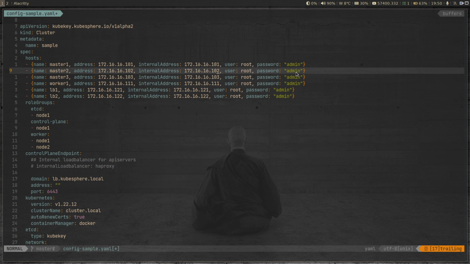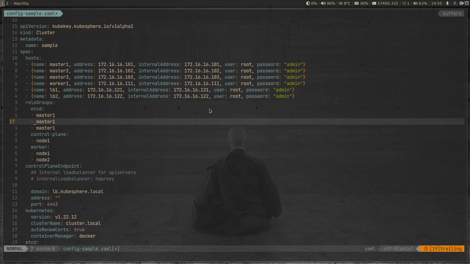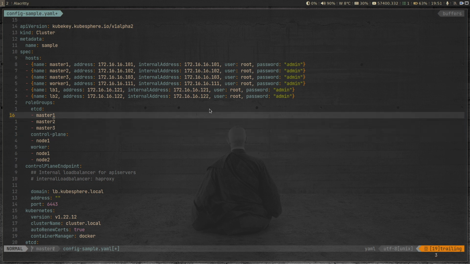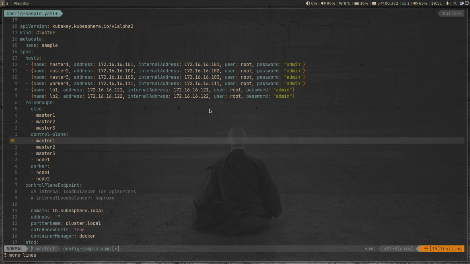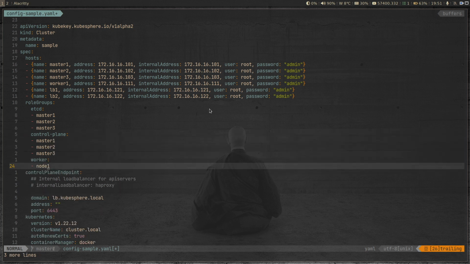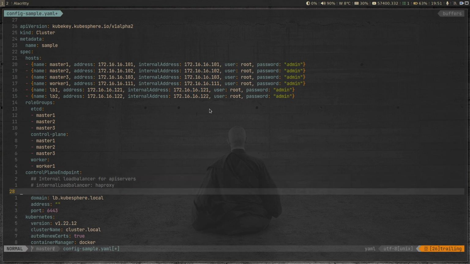The username and password is going to be the same for all the nodes because we've done that through the bootstrap provisioning script. All right, so our etcd nodes are going to be master1, master2 and master3. Again, these are going to be the same for the control plane, and for the worker node we just have one worker node, worker1. Okay, so we've done all that.